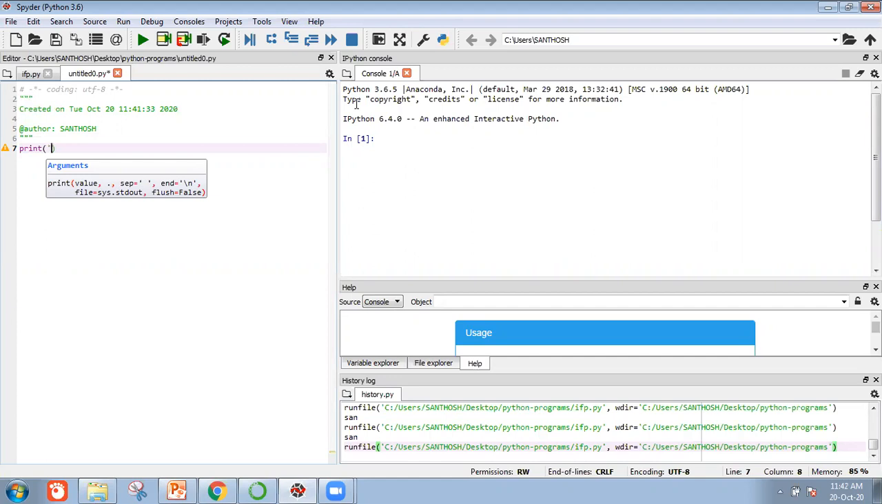So now, enter your college name. Now I am asking the user to enter the college name.